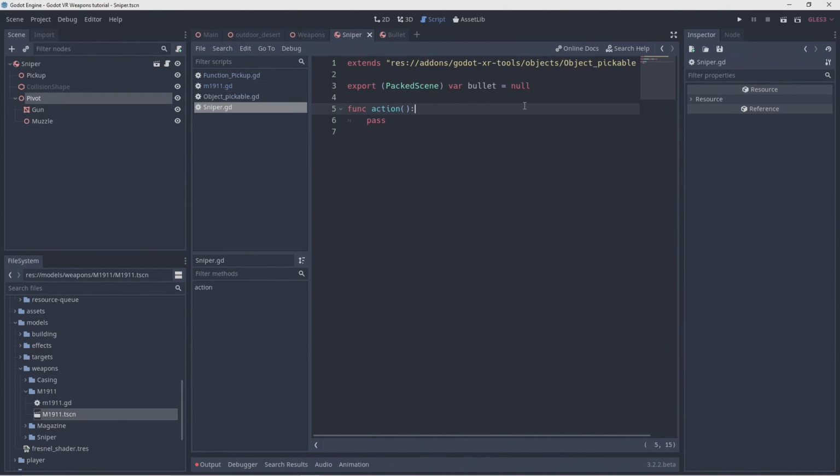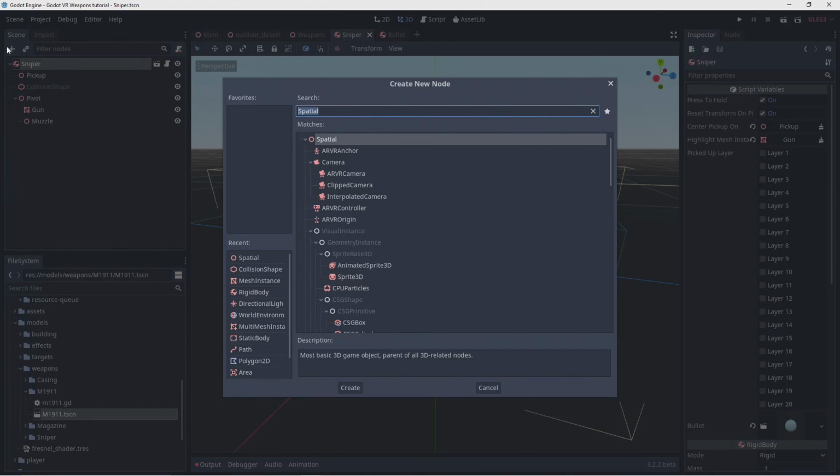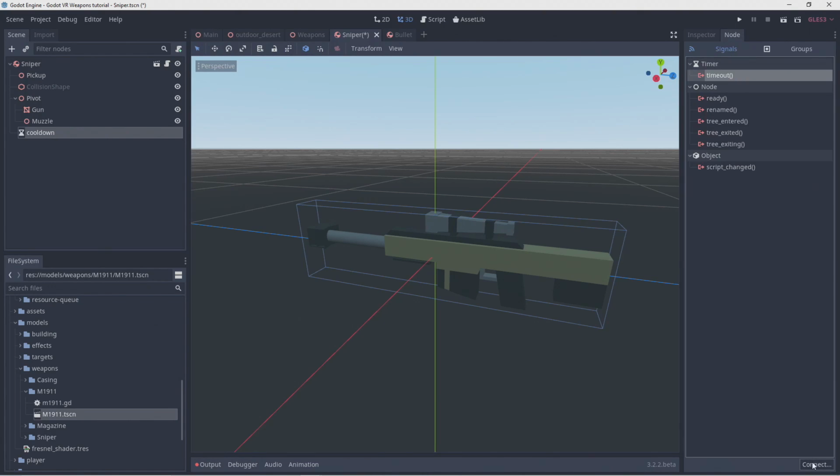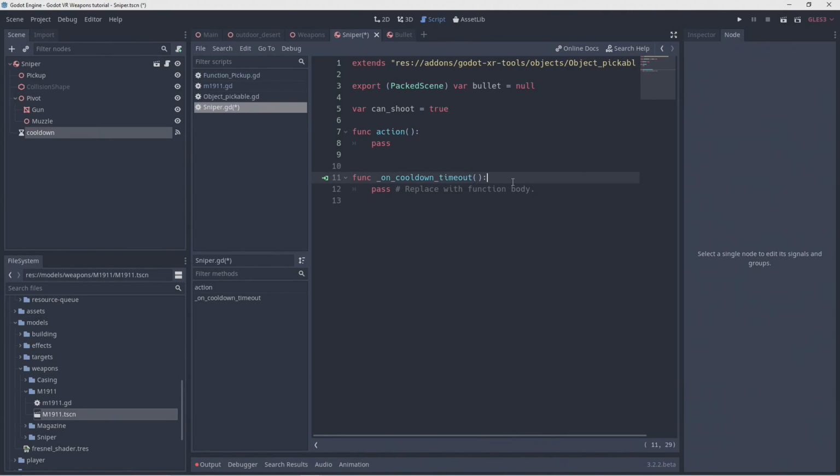Time to make our gun shoot, so back in our sniper script, we'll implement our action function. We do want to have a cooldown, so we'll add a can shoot variable. Now we add a timer to our scene for our cooldown. We're not doing animations for our reload and such, else we could use that just like we did before. This time, we'll just implement our timeout signal and simply set can shoot to true.